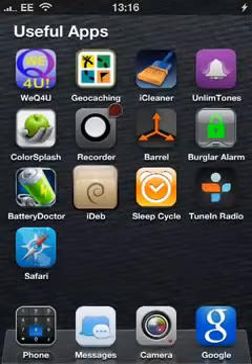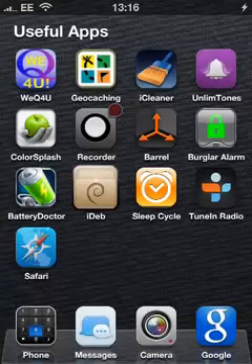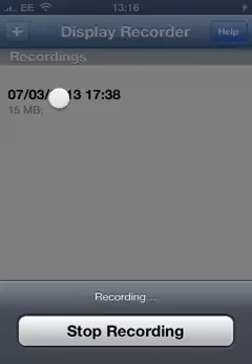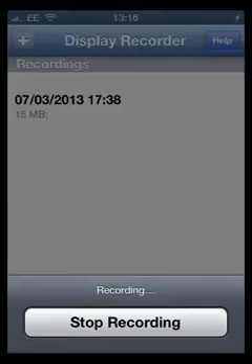Okay, the second one I want to show you is actually the app that I'm using to record my iPhone screen, which is called Display Recorder. Now with this app, you can record, and when you add it to the database on here, you can put it straight on YouTube. You can just upload it straight to YouTube, and it's quite a clear recorder. So that's a quite handy app as well to have.